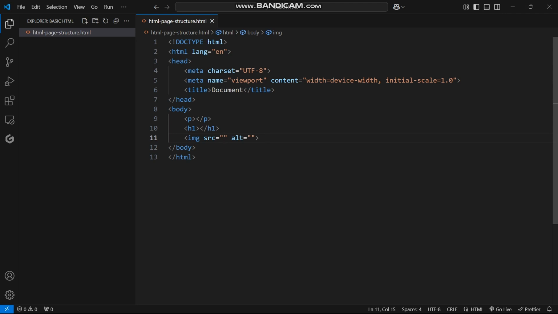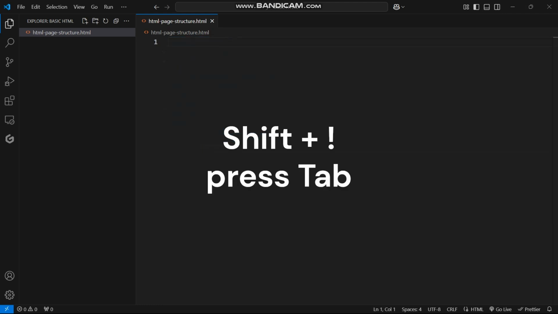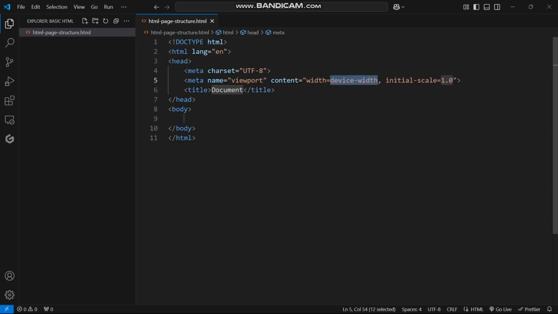So, there you have it, the foundation, the blueprint, and the living space. These three key components work together to create a complete and engaging web page. Hey! I have great news for you. There's a shortcut to quickly create this basic structure. Simply type ! and press Tab. VS Code will automatically generate the entire HTML structure, including the doc-type HTML declaration, the HTML, head, and body tags. This shortcut saves you time and helps you get started with your web page even faster.